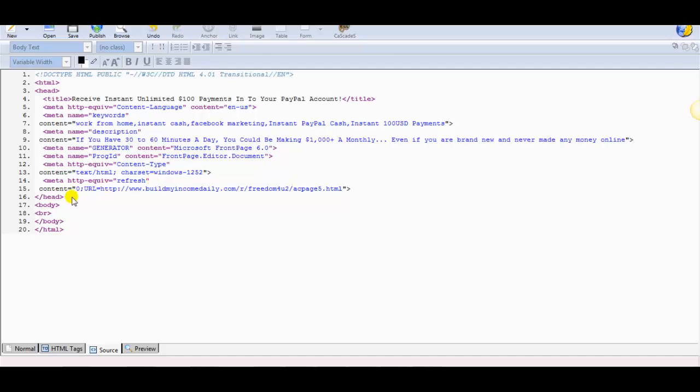Now, here's another thing, guys, right here. Let's say you don't want the page to auto redirect instantly. You can put a delay on it if you want. And the delay would be right here. Right now it's set to 0, okay, which means it's instant. If you put 5 here, it would wait 5 seconds and then auto redirect to this link right here after 5 seconds.